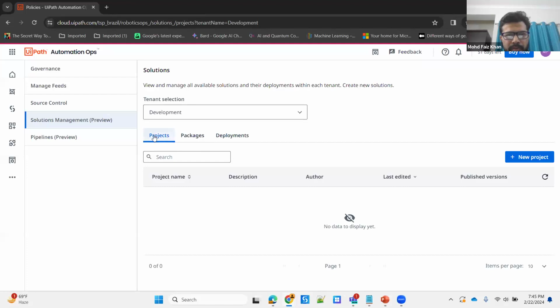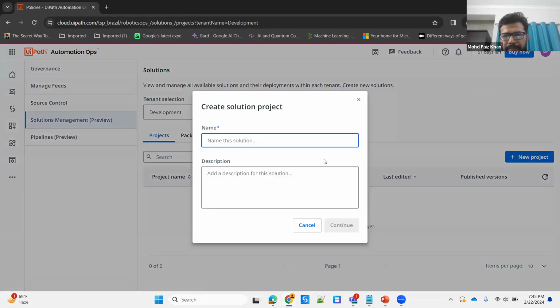Apart from this, you will see projects, packages, and deployments. I'm going to cover the project part. Packages and deployments will be covered by Umesh because we have 2 demos. One I'm going to cover and the second Umesh will be covering. So you need to create the project first. Hit New Project and write the project name. And you can provide the description according to what you are creating the solution for.